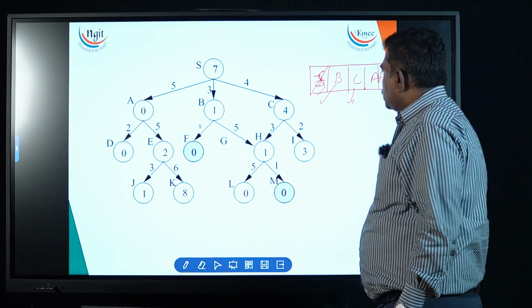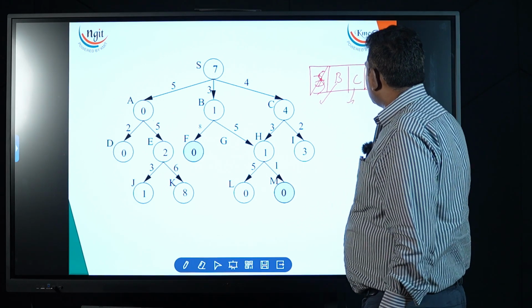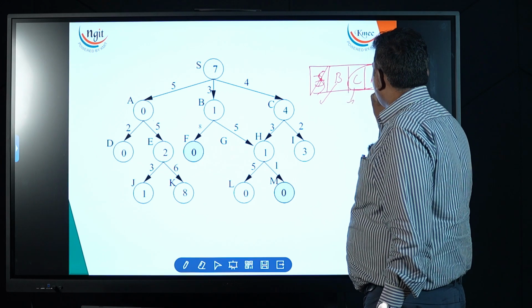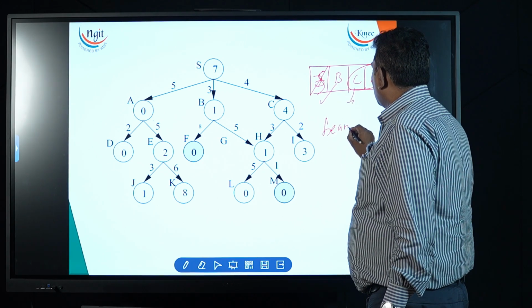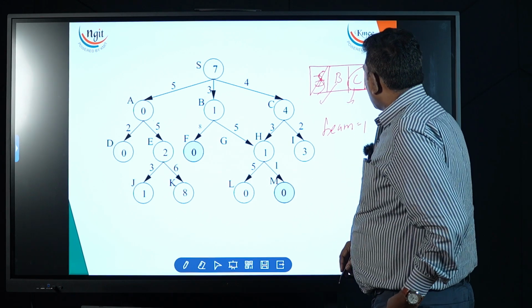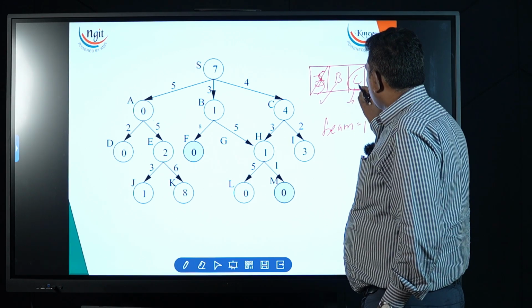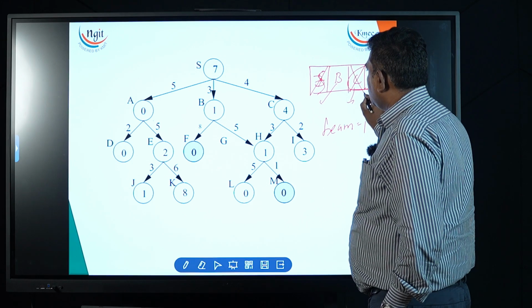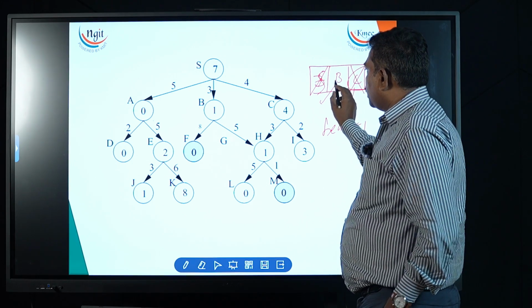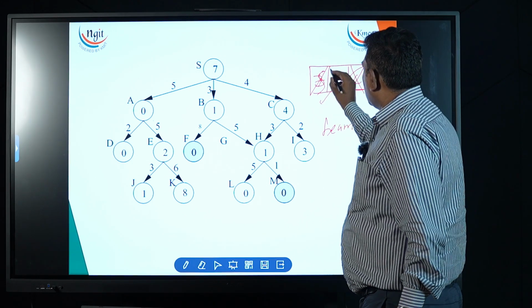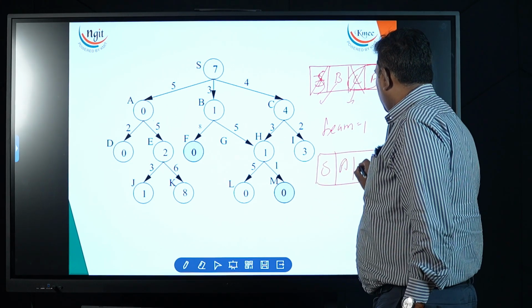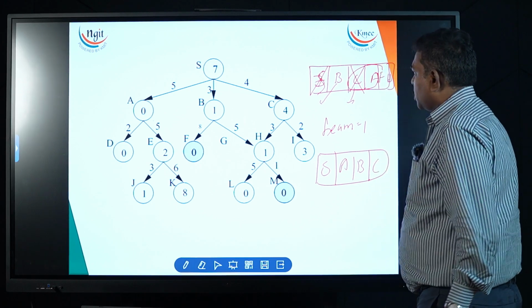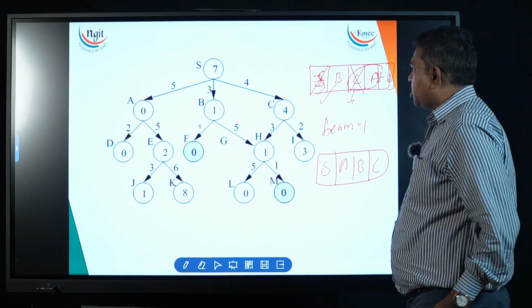But here in local beam search, rather than storing all the neighbors in the priority queue, suppose I set the beam as only 1, meaning only the item with the highest priority will be stored in the priority queue, and that is only for S. I have A, B, C. I stored 3 items in the priority queue.